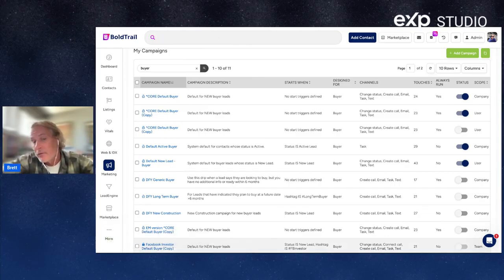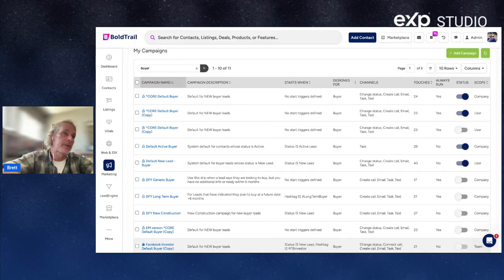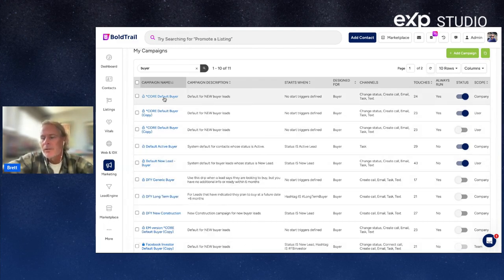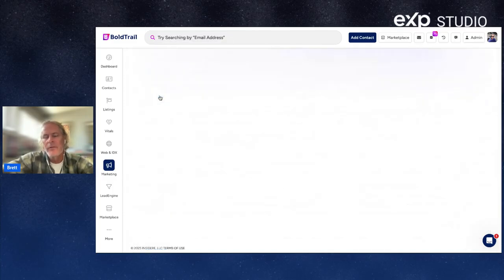You could do it in mass over in your contact site. I want all these 100 buyer leads to have this campaign attached. Or you could do it one by one. But from this moment forward, now these campaigns are available if they're turned on. If I wanted to review what it actually says, just click on the campaign's name over on the far left. Let's see.